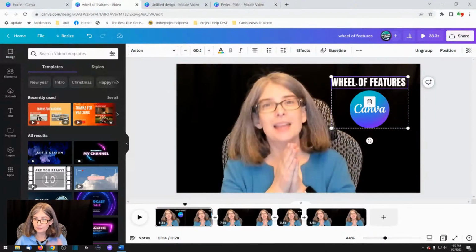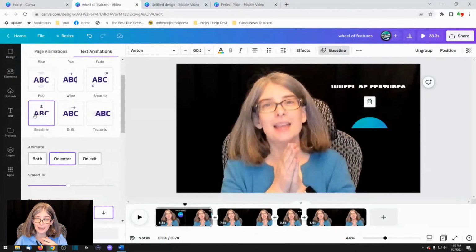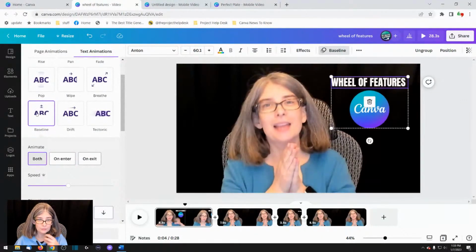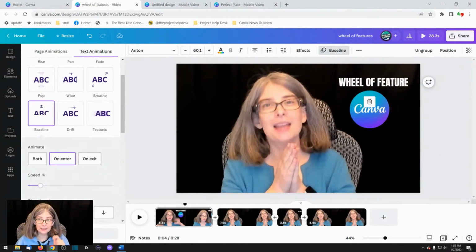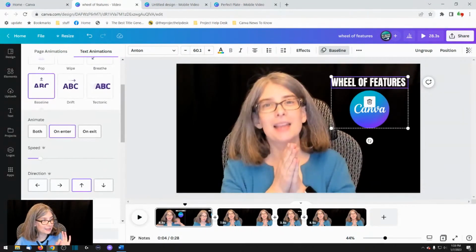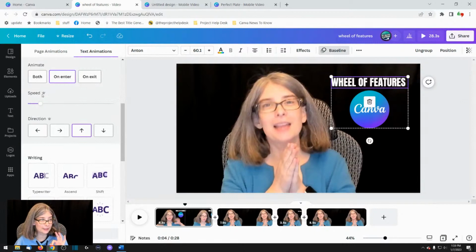So if I click Wheel of Features and I click, it's got a baseline animation. And I like it on enter. I can even slow it down. Canva Pro members can slow it down. Canva Pro members can even change the direction. So that is a great reason. See, there's a little crown here.